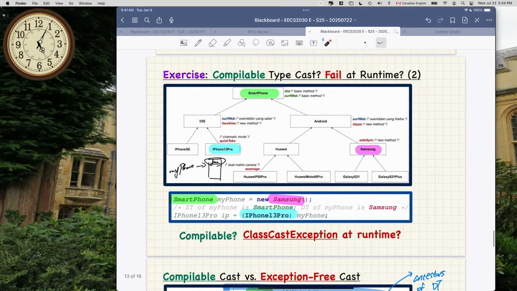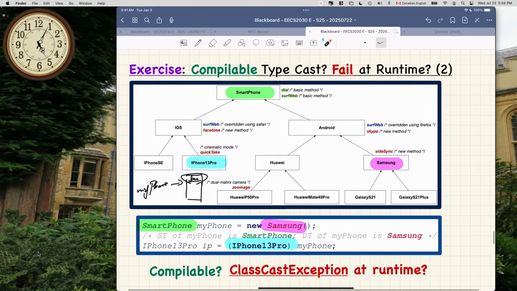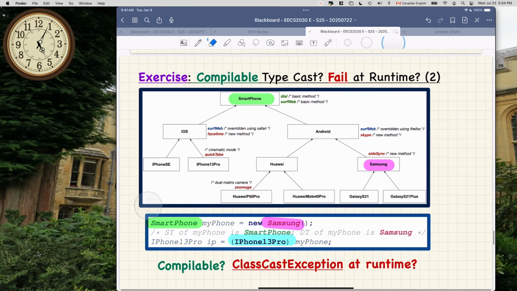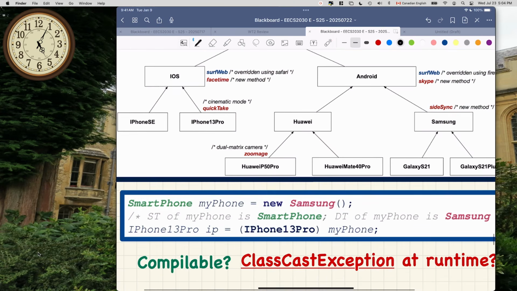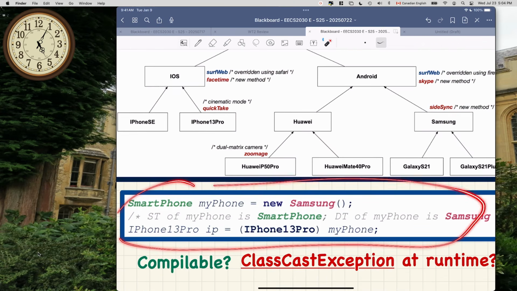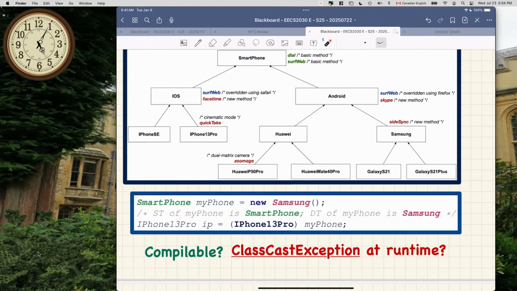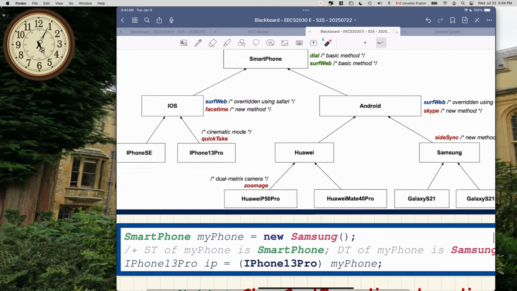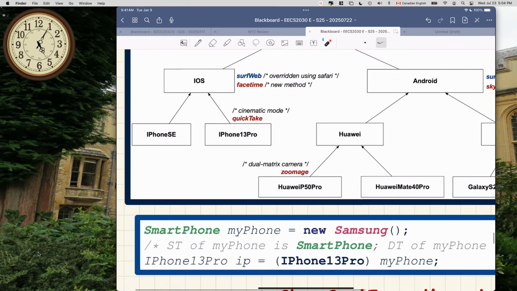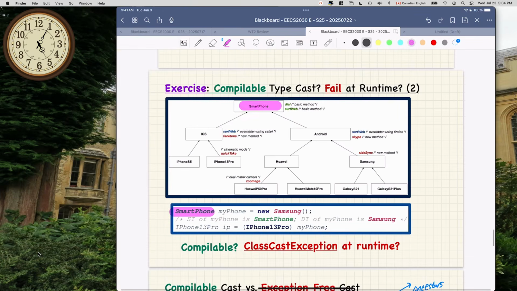So now we're just going to do one more example, so let me erase that. We're doing this example here, similar to the last one. First we have to check, does it compile? And once again, when we look at whether it compiles, we look at the static type. The static type of my phone is smartphone again, and the dynamic type is Samsung again.